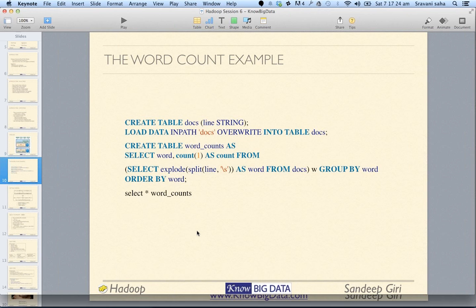And the big guys made sure that we don't get confused. Okay, things should be in order. First, you should explode, then you should select from it. So those kind of things.